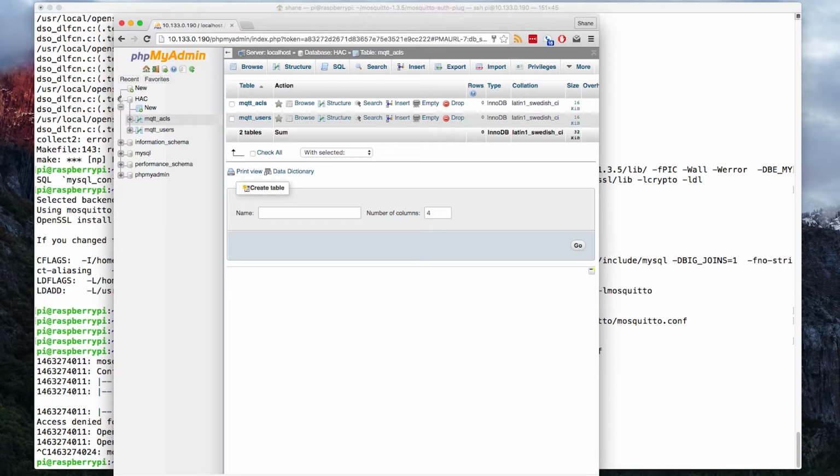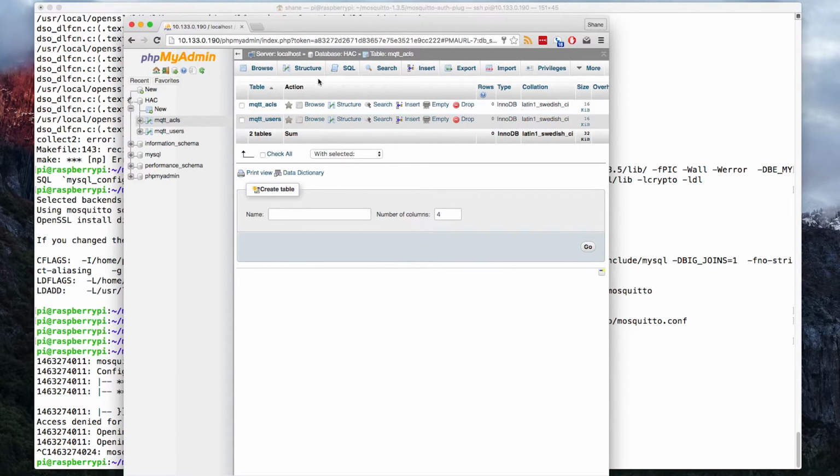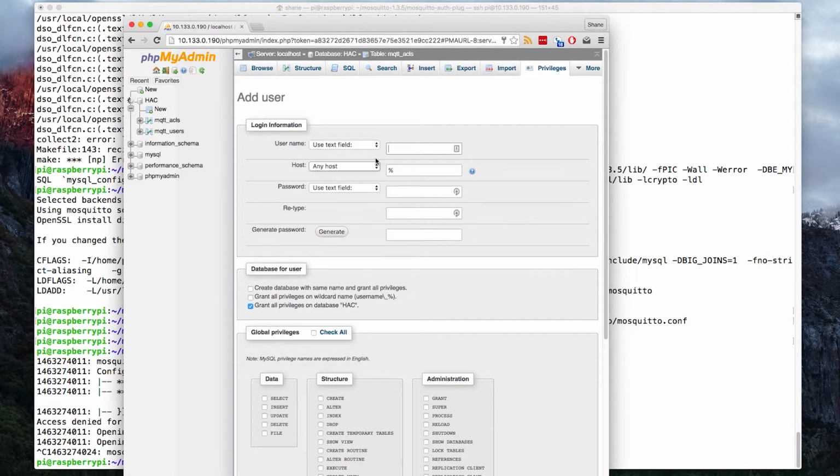Okay, so now what we need to do is create a user account for these 2 tables, so that this thing we're building, the MQTT broker, can access this, because right now it doesn't have access to these tables. So we're going to go to privileges up here, and we're going to say add user, and in the username field we have to put in what we put in on the other page, which was MQTT user. So let's put in MQTT user. Host, we can change that to local, because the MySQL database and the MQTT broker are on the same machine, so use local.